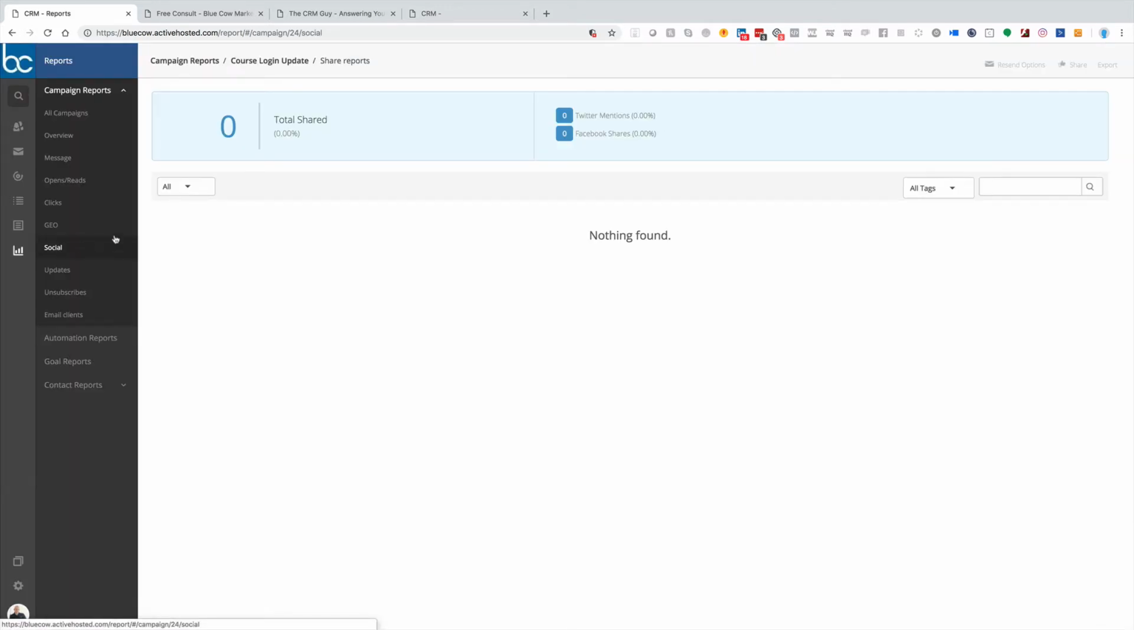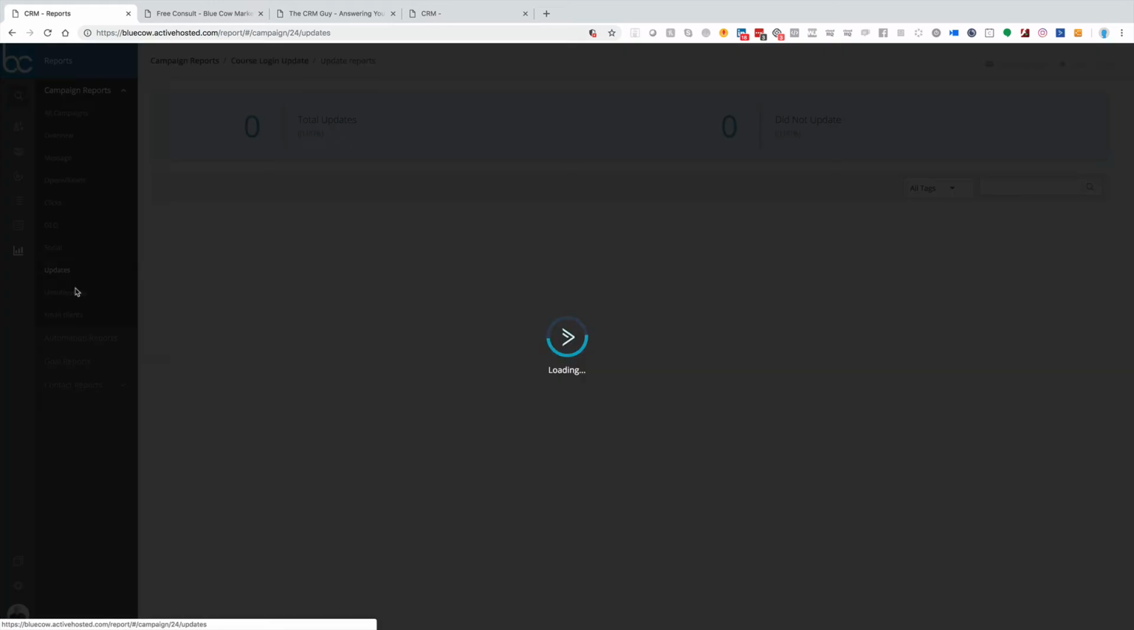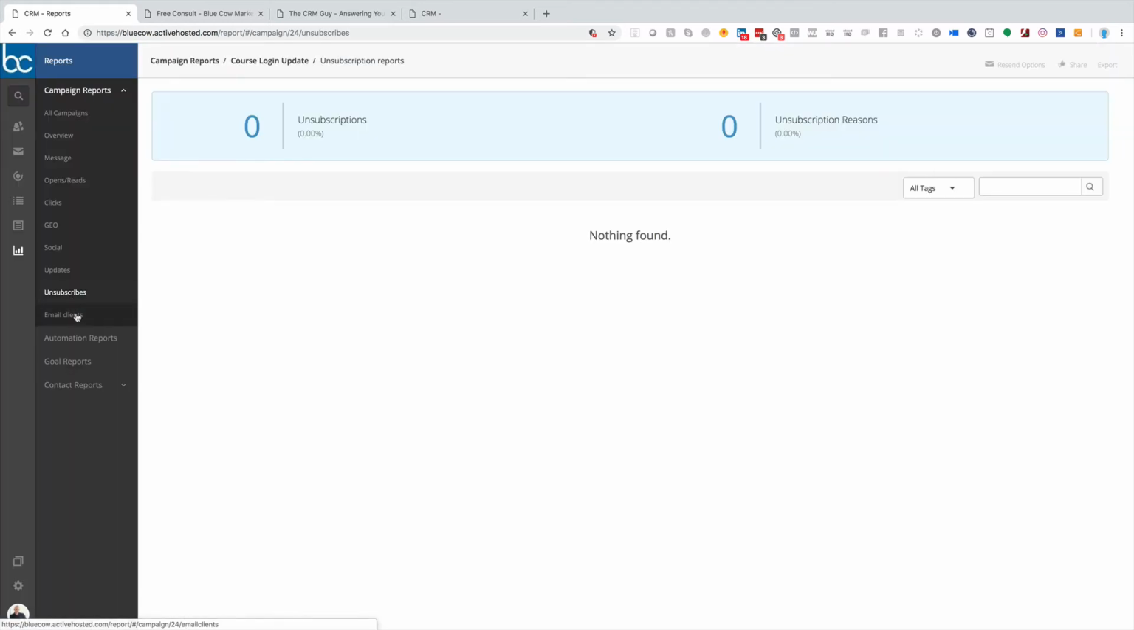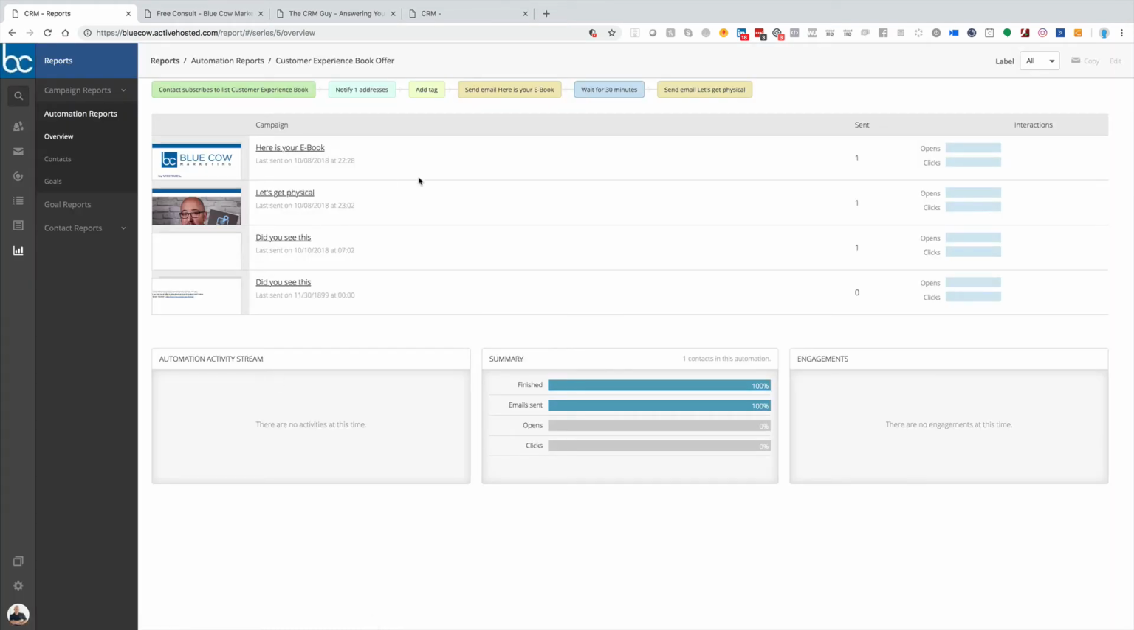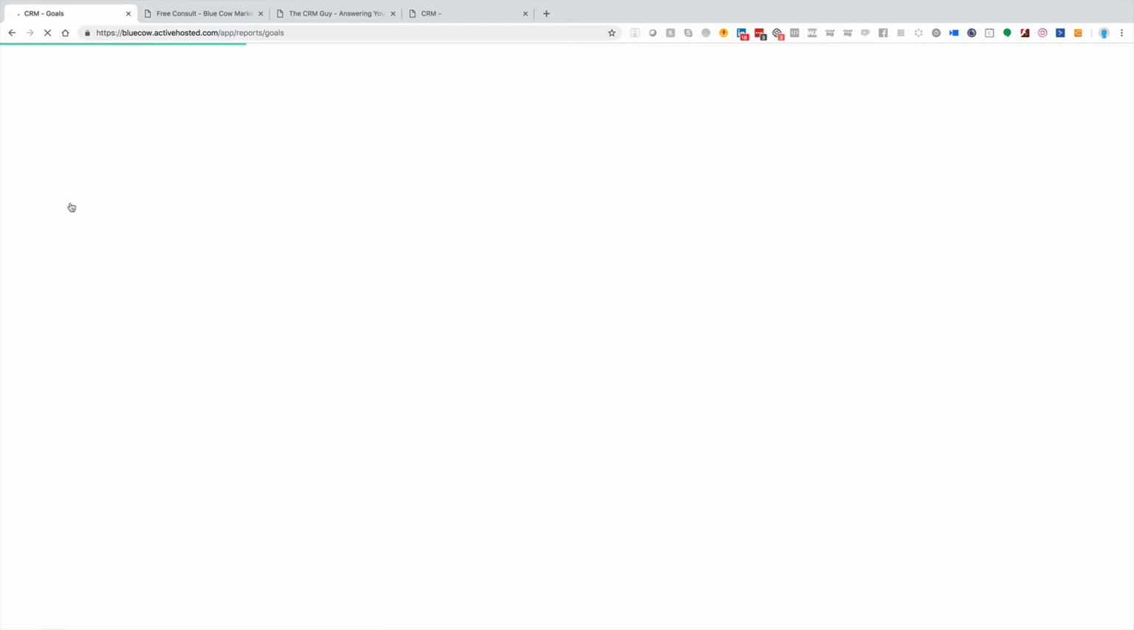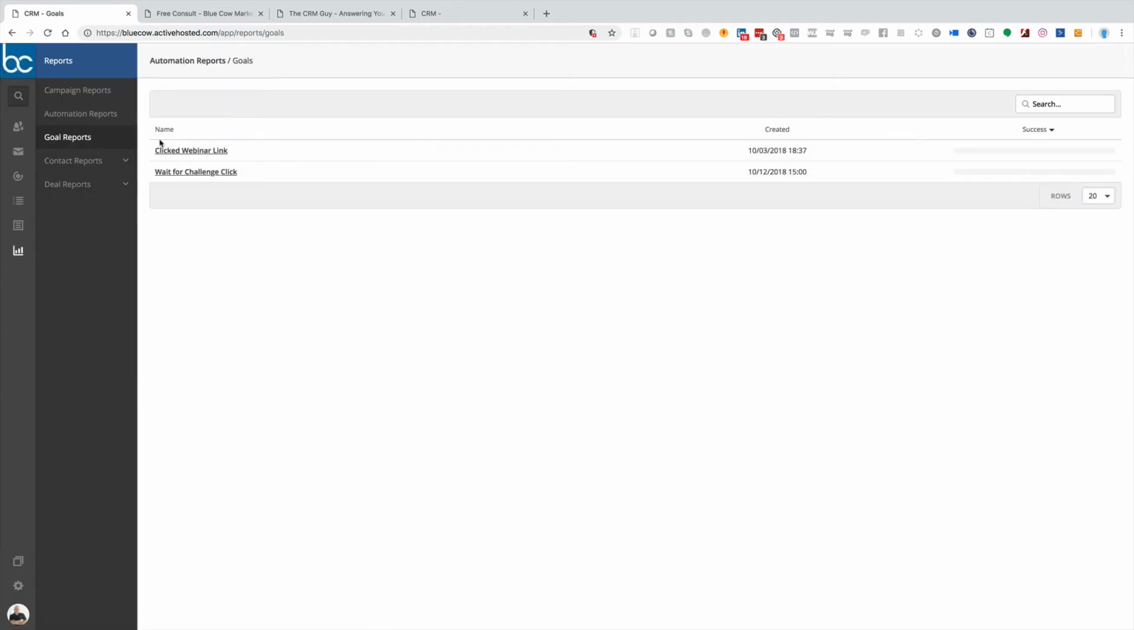Under social, nothing found, and nobody shared anything socially from ours. Updates, unsubscribes, things of that nature. Under automation reports, now you can see things in here like your core funnel options. So of the emails that go out, all the different open rates from those different reports that are there. Goal reports, if you got some goals set up within your campaigns as you go through and build it out in your automation, it'll show up here.